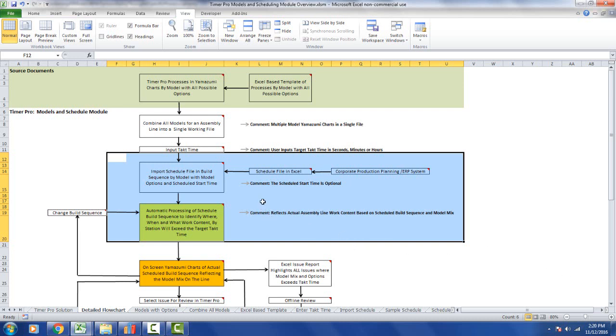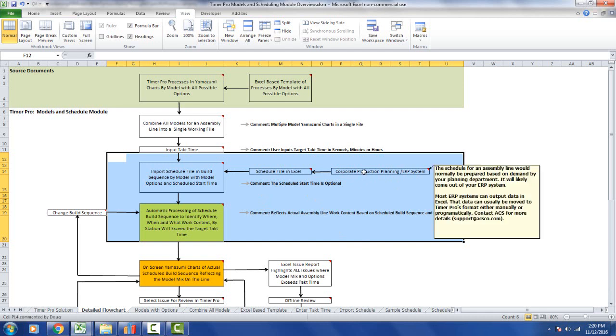In this video, we're going to talk about this part of the detailed flowchart. What we have here is the corporate production planning system coming in. A schedule for an assembly line would normally be prepared based on demand from your planning department. It's likely going to come out of your ERP system, as shown on the right.